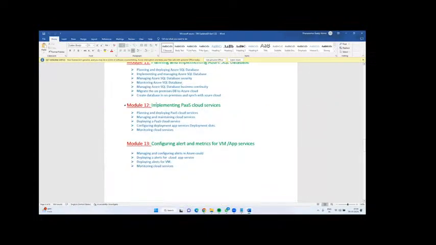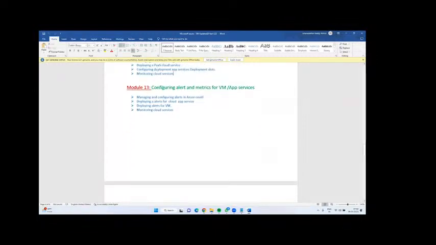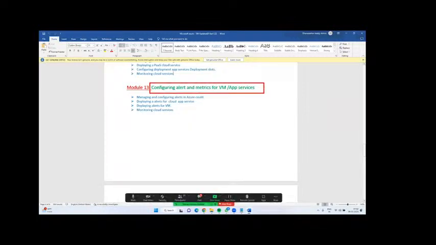Okay, module 12, implementing PaaS services. We have different tabs like Logic App, Function App. Also we can host web services, WCF URLs. How to do that? That we will see in module 12. Okay, module 13, configuring metrics. Metrics in the sense monitoring.